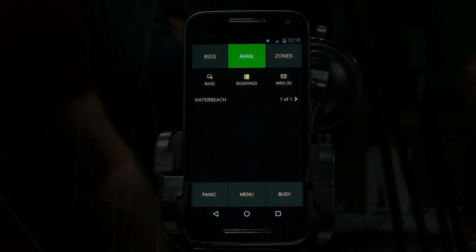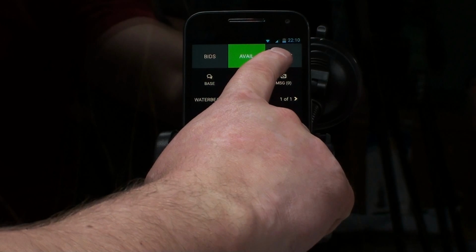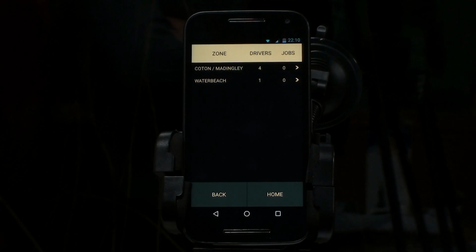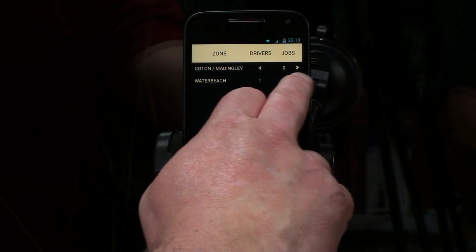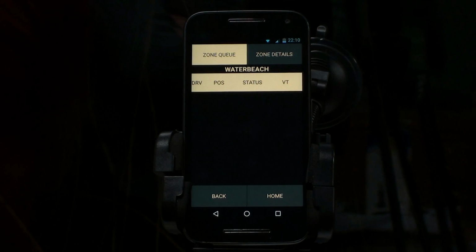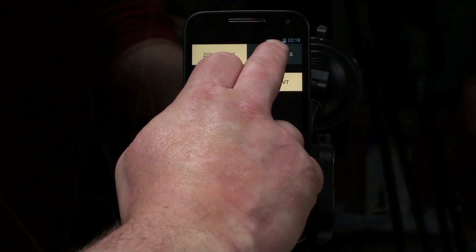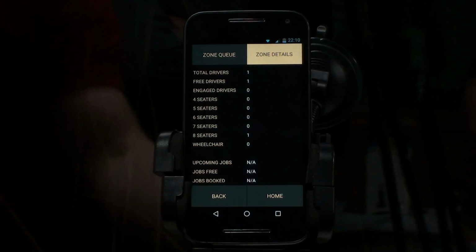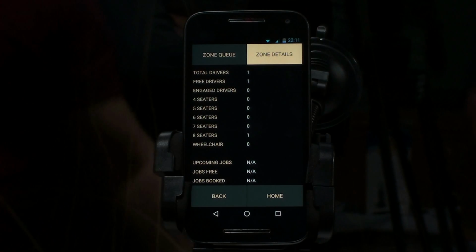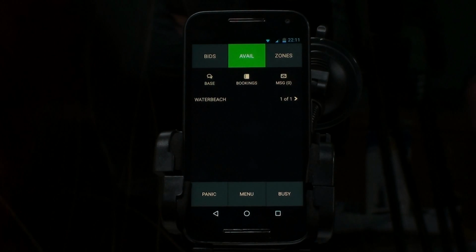To have a look round it, we can press on zones, and this will bring up a list of all the zones that have either jobs waiting or cars on them at the time. You won't be able to see any other zones. Click on the zone and then zone details, and you'll see a breakdown of the activity on the zone at that point. At any time you can use the home icon to go back to the home screen.